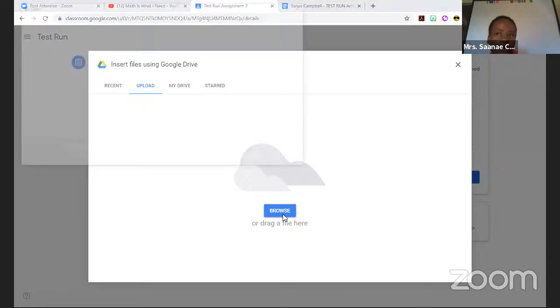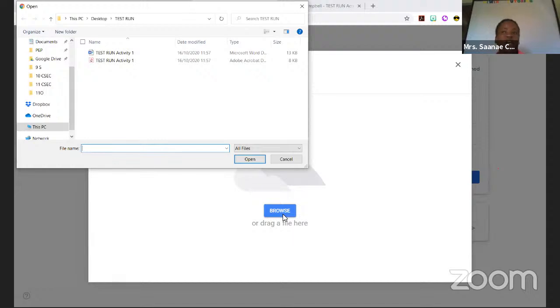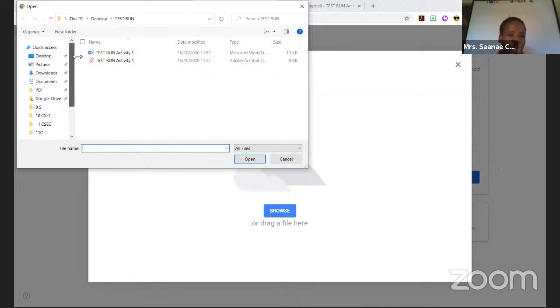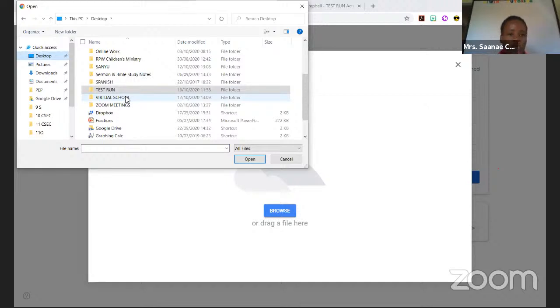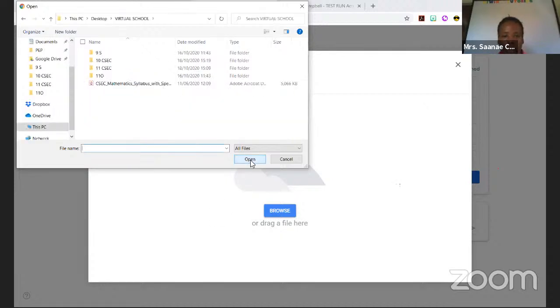And I'll encourage you, parents and students, if say you are using a laptop, have folders that you can use to put your different subject areas in, so you know what it is that you want to upload, so you don't get confused. So I'm going to go to desktop and I'm going to search for the word that I want. So here I have virtual school. This is my folder and I'm going to open my folder.